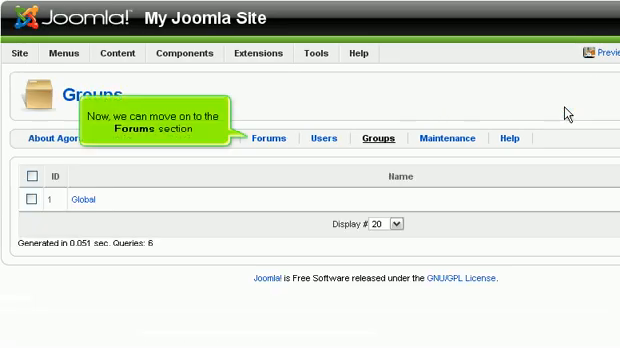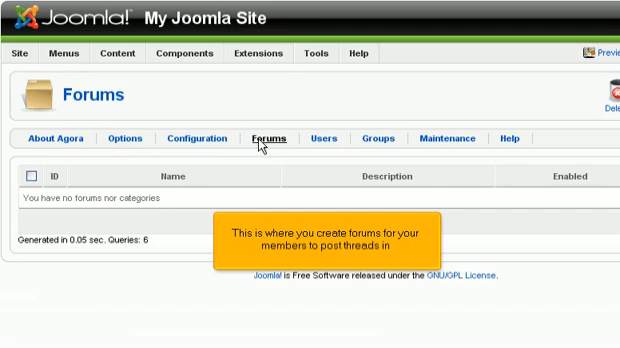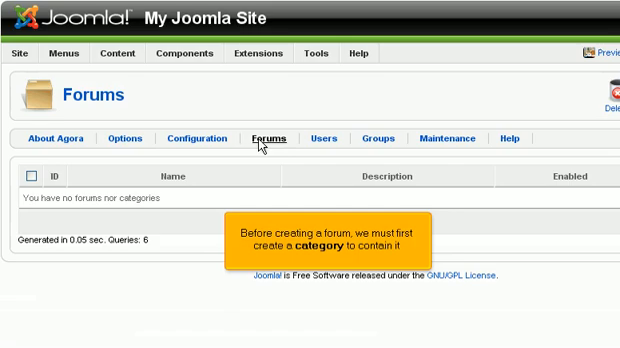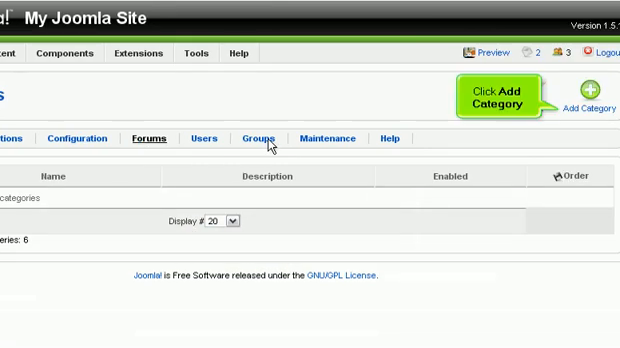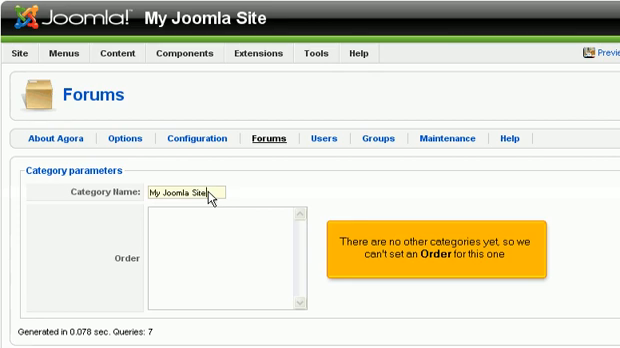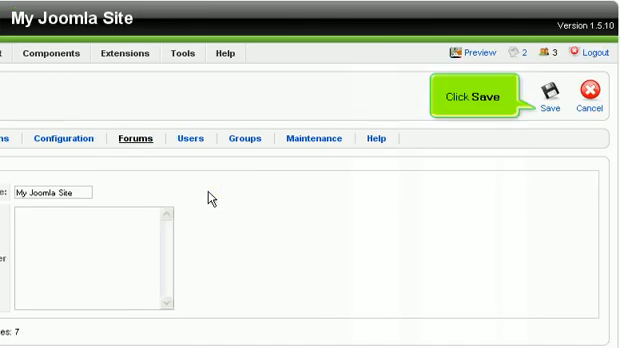Now, we can move on to the Forums section. This is where you create forums for your members to post threads in. Before creating a forum, we must first create a category to contain it. Look to the right. Click Add Category. Choose a category name. There are no other categories yet, so we can't set an order for this one. Look right. Click Save.